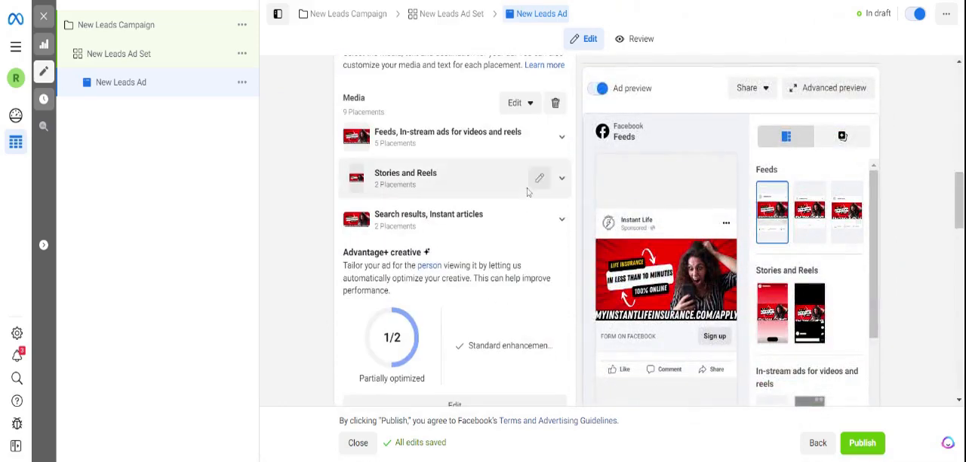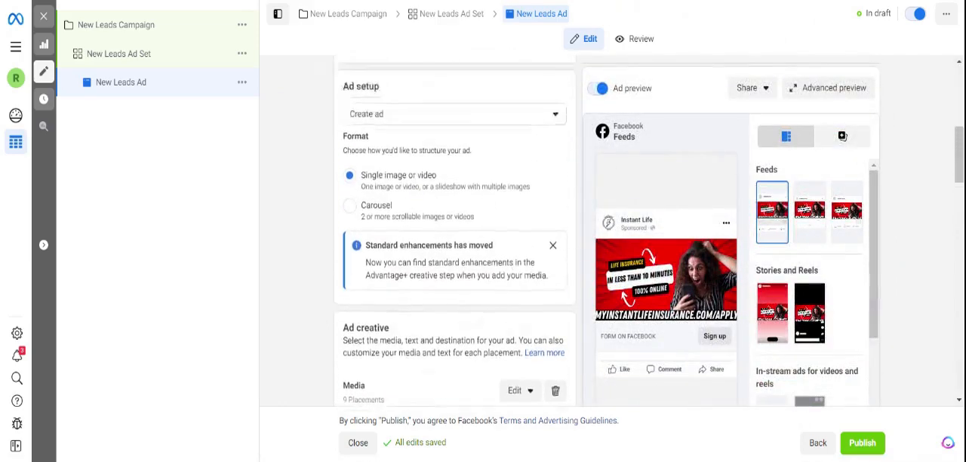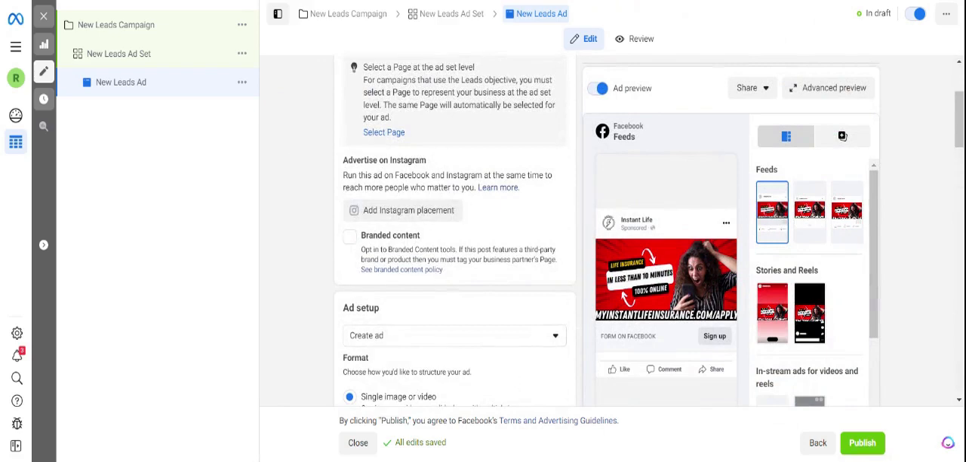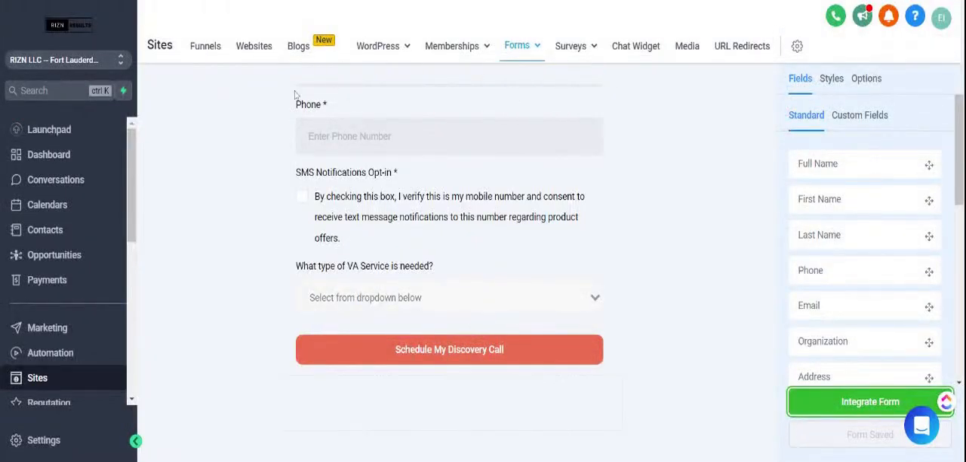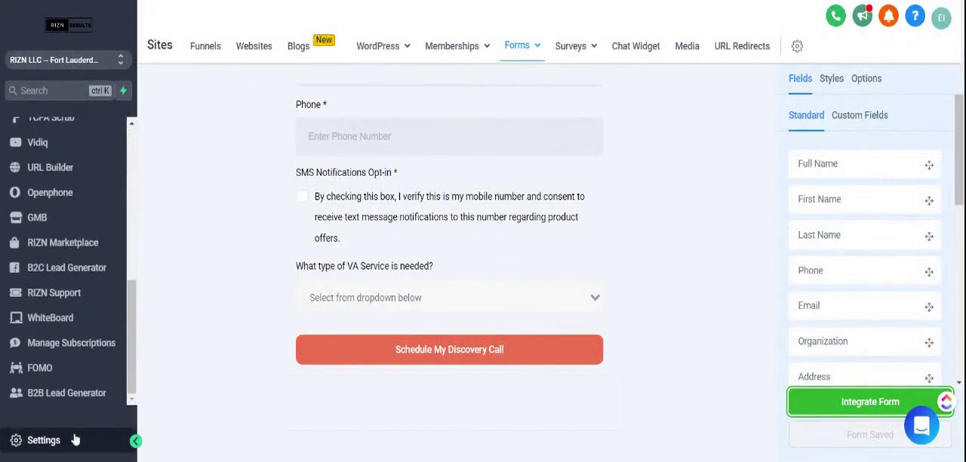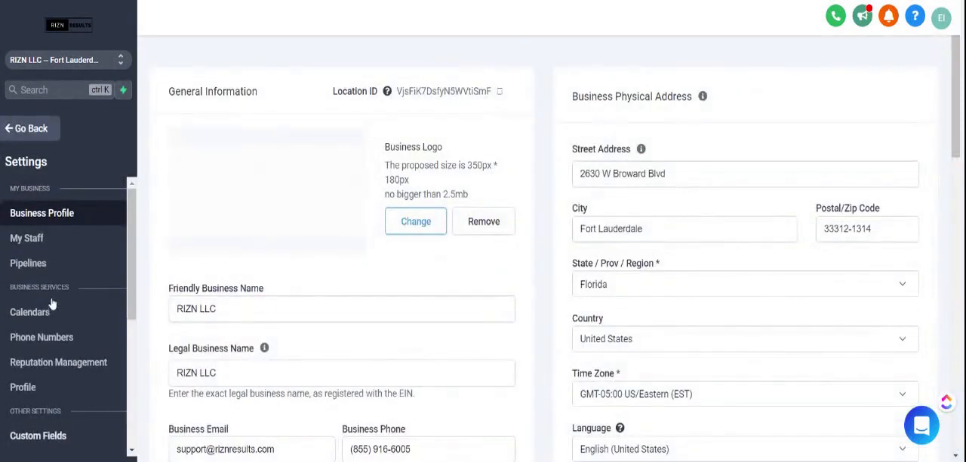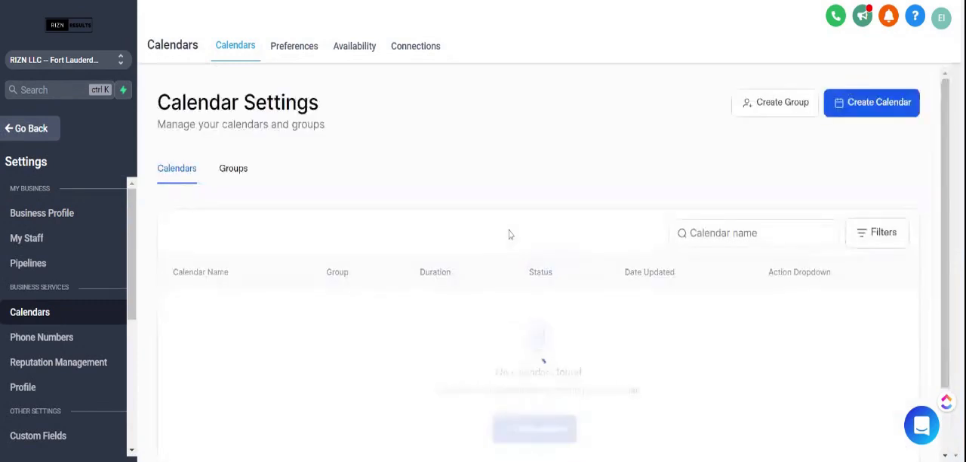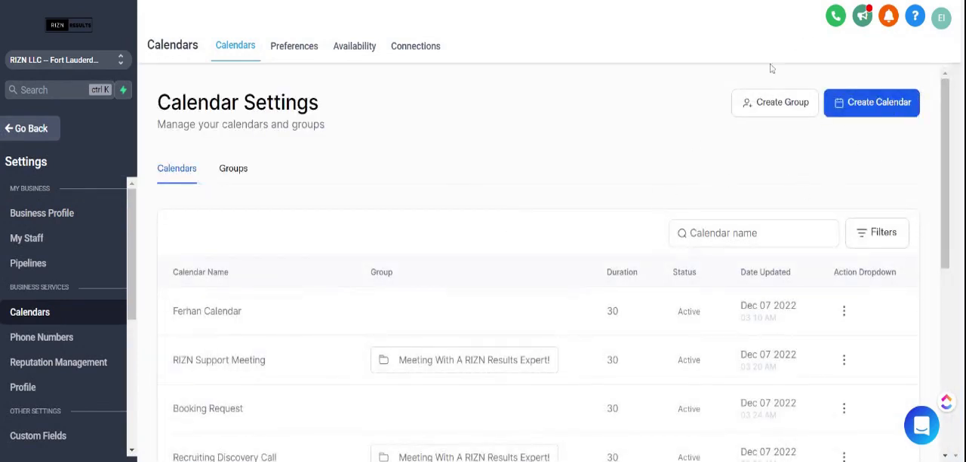Once this is done, before I go ahead and save my lead form, what I would typically do, if you're a RIZN CRM user, is you just come up here to your RIZN CRM dashboard. And you can come up here to settings, and let's go ahead and go into calendars. And then on the calendars here, you just go ahead and create a new calendar and then just call it your insurance calendar.